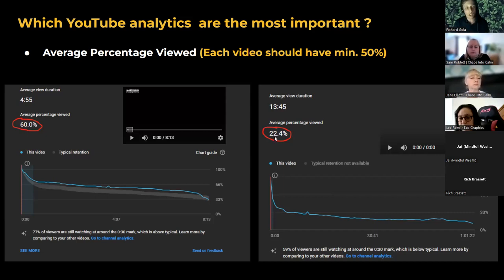Maybe the value of the content is not good for the viewer. So if the average percentage viewed is below 50% or below 40%, you have to change the structure and change the video, because the video is not engaging.